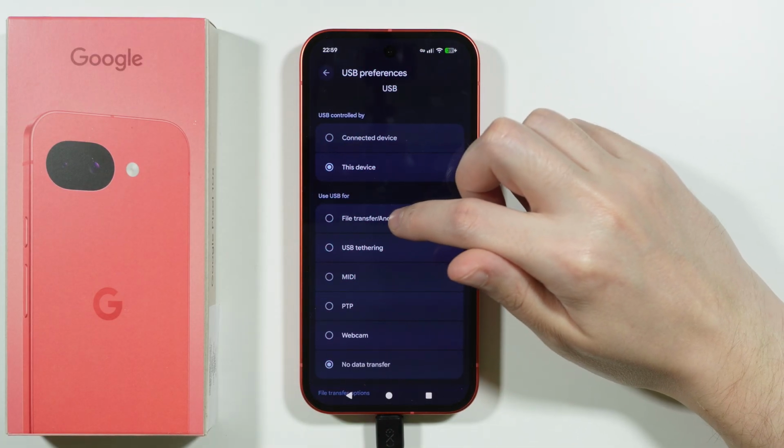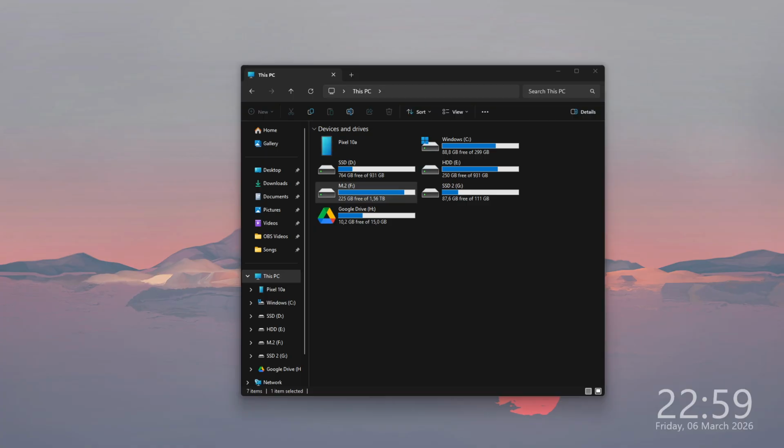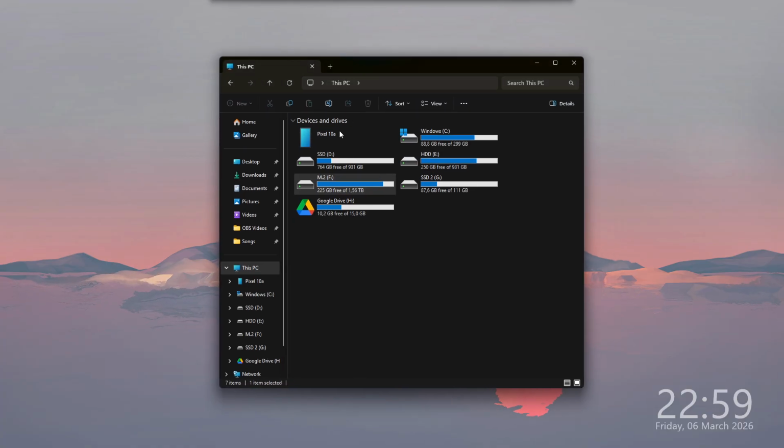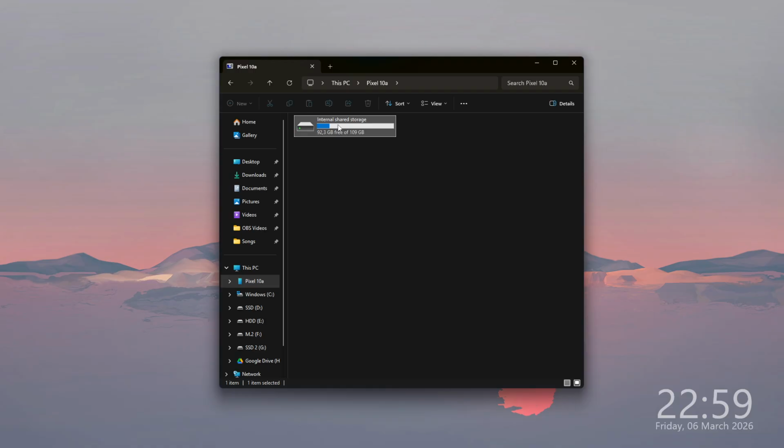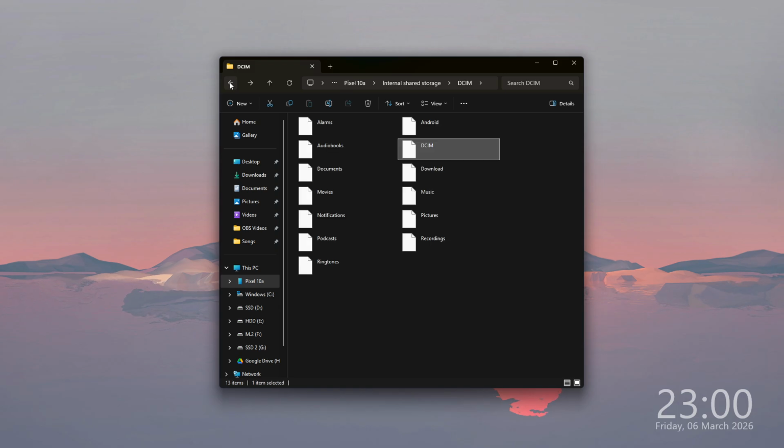Over here, you need to choose File Transfer / Android Auto. There we go. And then on your computer, you should be able to find Pixel 10a. Then we have our storage, and you can of course go through all of these folders in order to try to find all your files that you have on your phone.